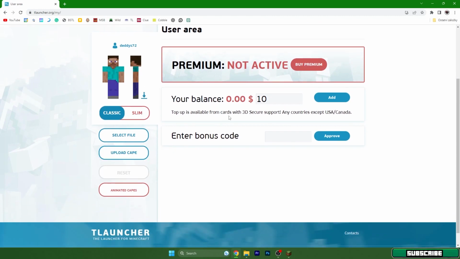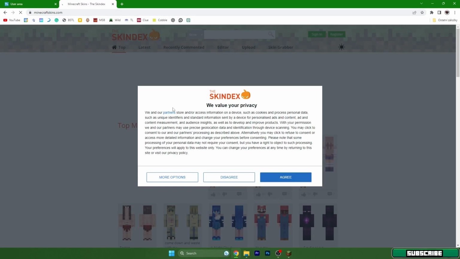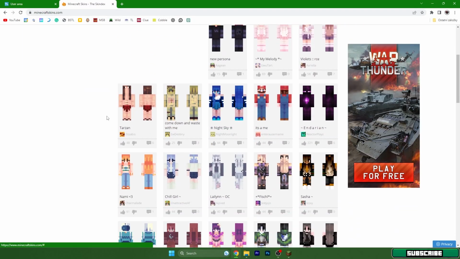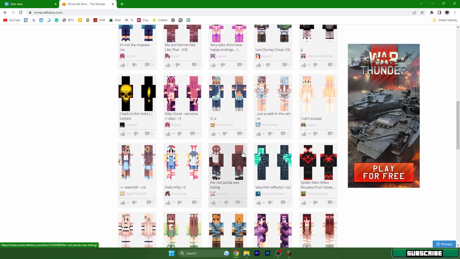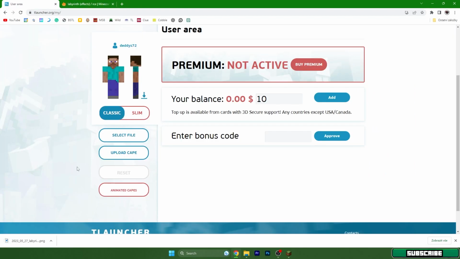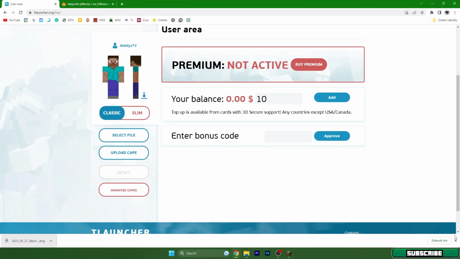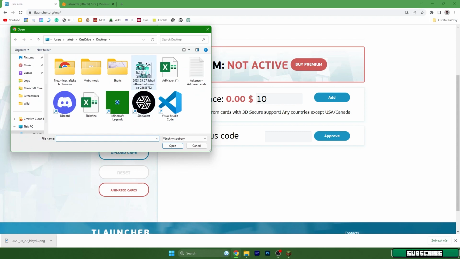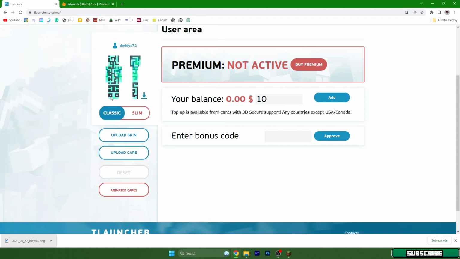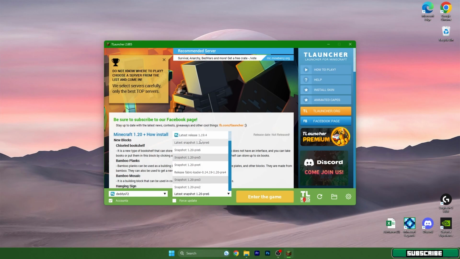So you can just do whatever you want, or we can go to minecraftskins.com and we can choose any skin we want. Okay, so for example, let me try this one. Just hit download and then drag the file onto the desktop. So hit select file and choose the skin. Yeah, and as you can see, it's working. So we can close this browser, we can delete this, and let me try it.